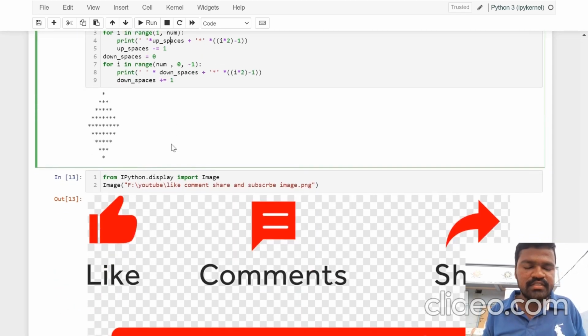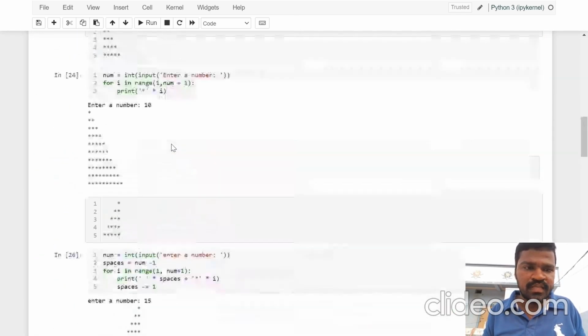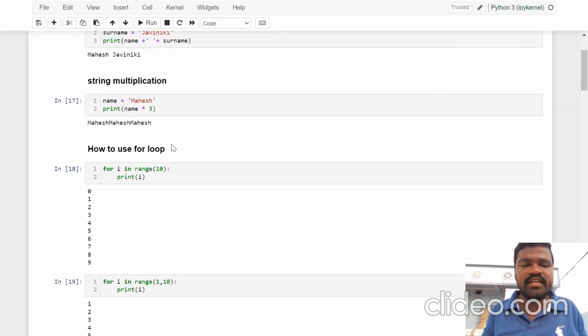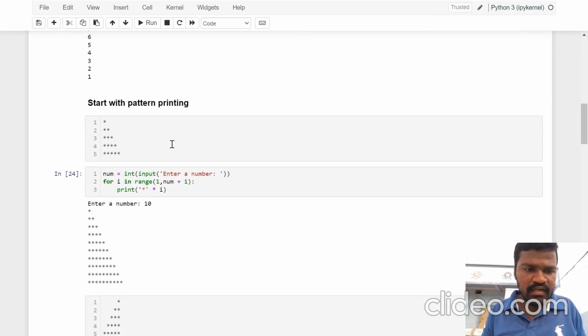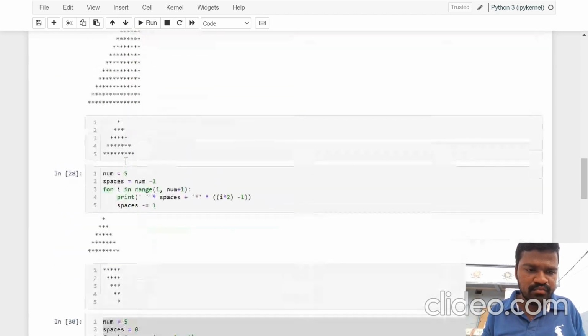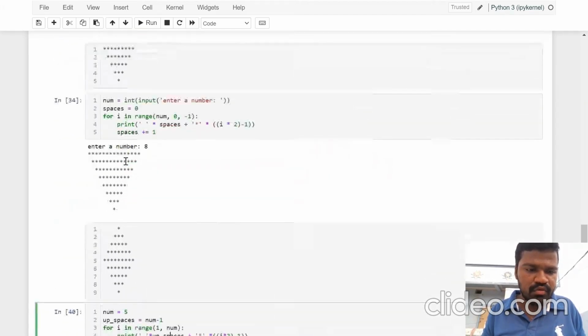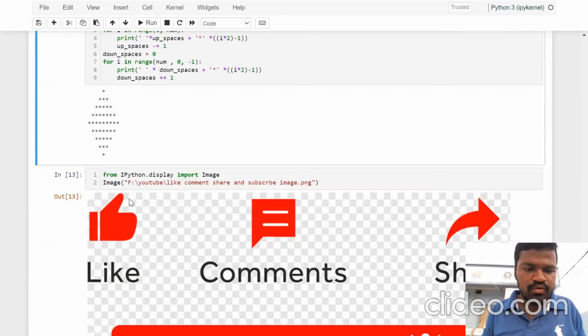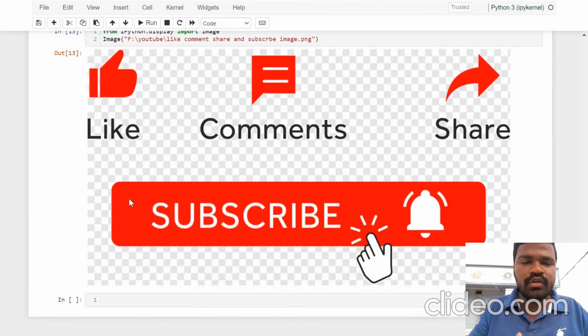So this is it for this video. We have understood different things here, from string concatenation, string multiplication, how exactly the for loop works, and we started with these patterns and moved towards the upward pyramid and downward pyramid, and finally we came across this pattern. I hope you have enjoyed this video and understood the things we discussed.